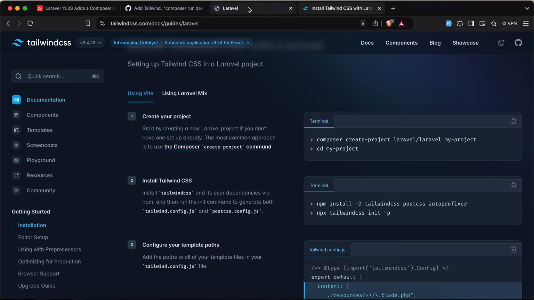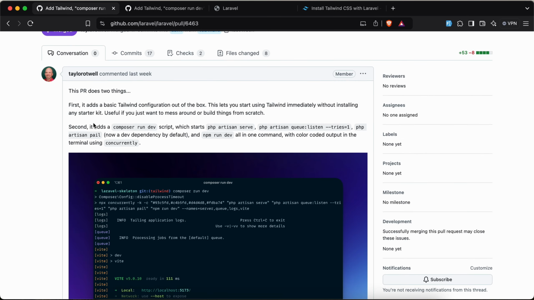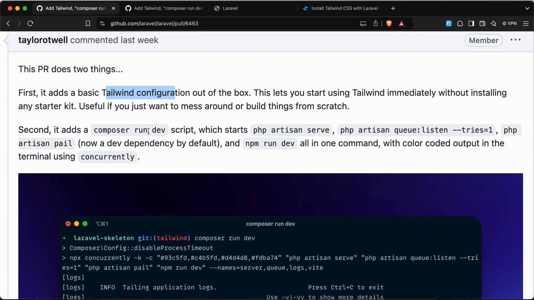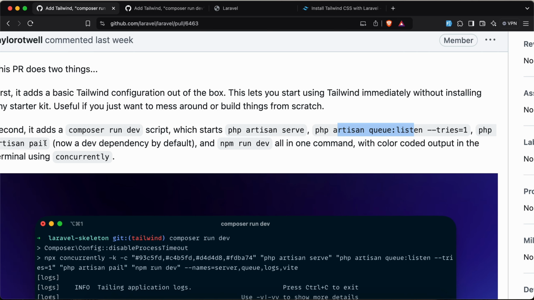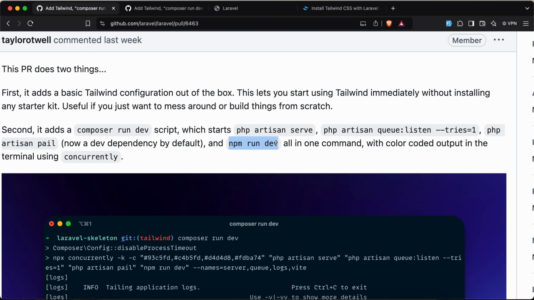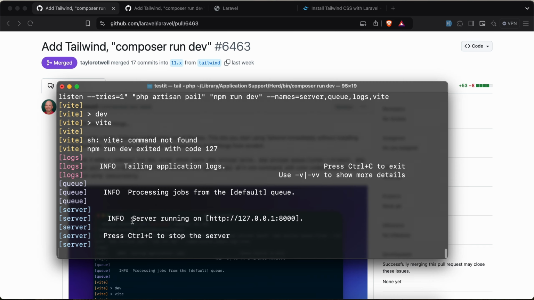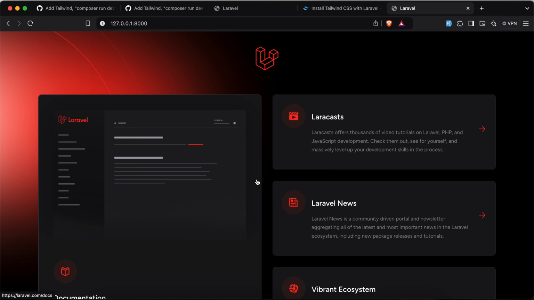Let's see it inside the pull request here. And if we open it, as you can see, it starts Tailwind immediately, and the second purpose is starting these commands: serve, queue:listen, pail, and npm run dev. If we open the terminal here, now it's serving on port 8000 and works correctly.